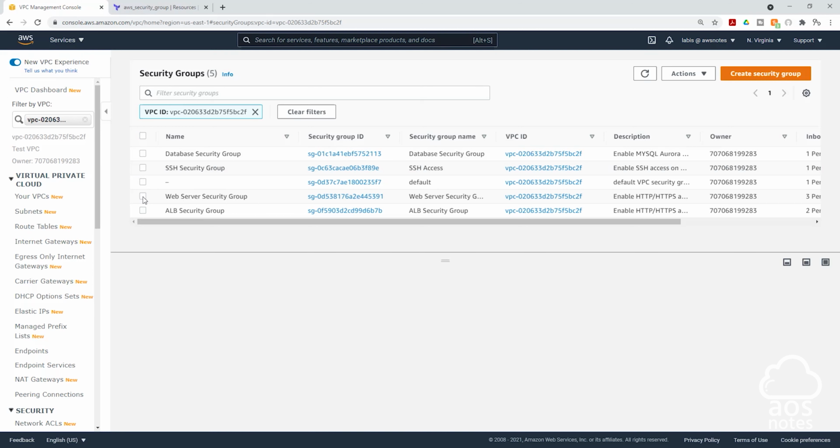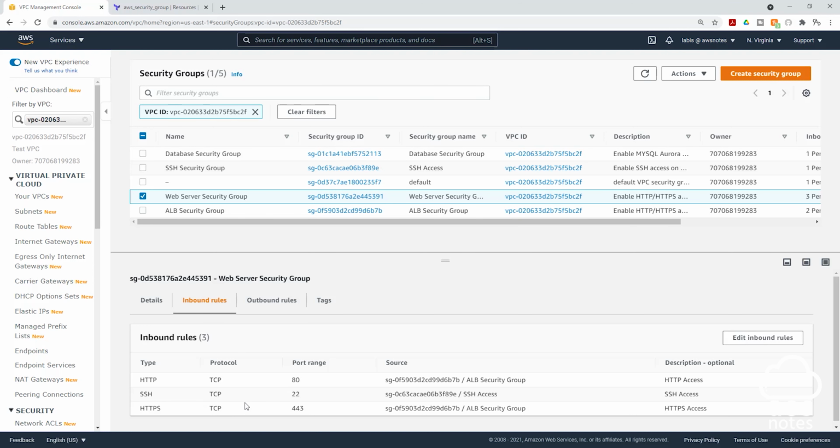The next security group is our web server security group. And you can see in our web server security group, we have 3 rules. The first rule is on port 80, and the source of that traffic is coming from our application load balancer security group. The second rule is on port 22, and the source of that rule is coming from our SSH security group. The last rule is on port 443, and the source of that rule is coming from our application load balancer security group.